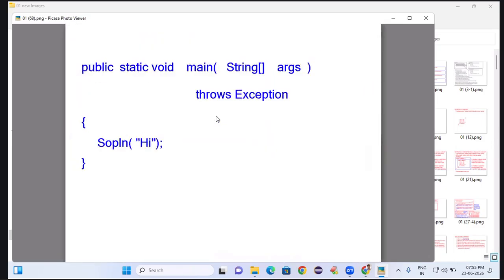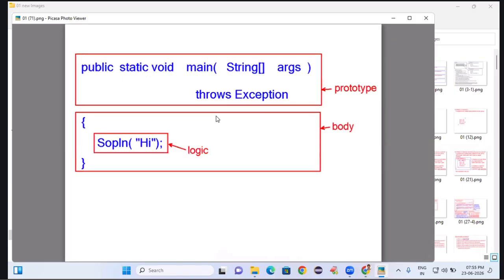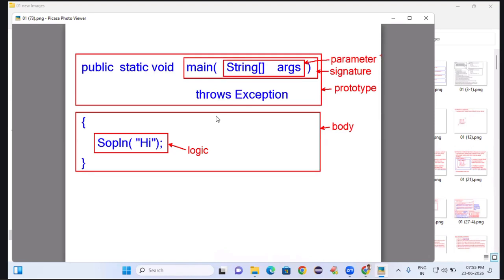And tell me, everyone answer. What is this called? Prototype. Open bracket, closed bracket is called body. What is inside is called logic. Now main of String array args is called signature. String array args is called parameter. String array is the parameter type, args is the parameter name.